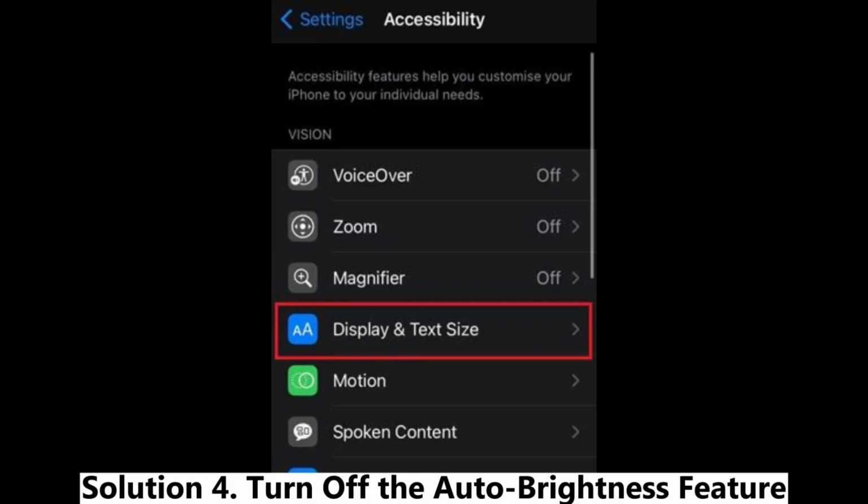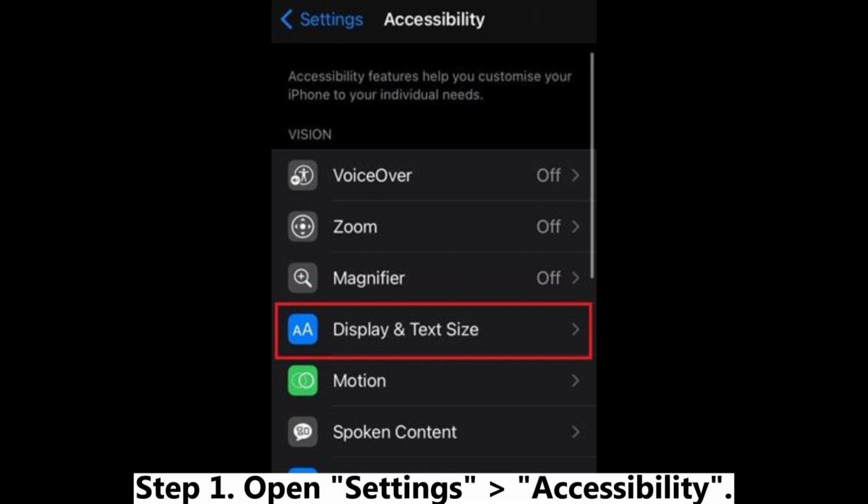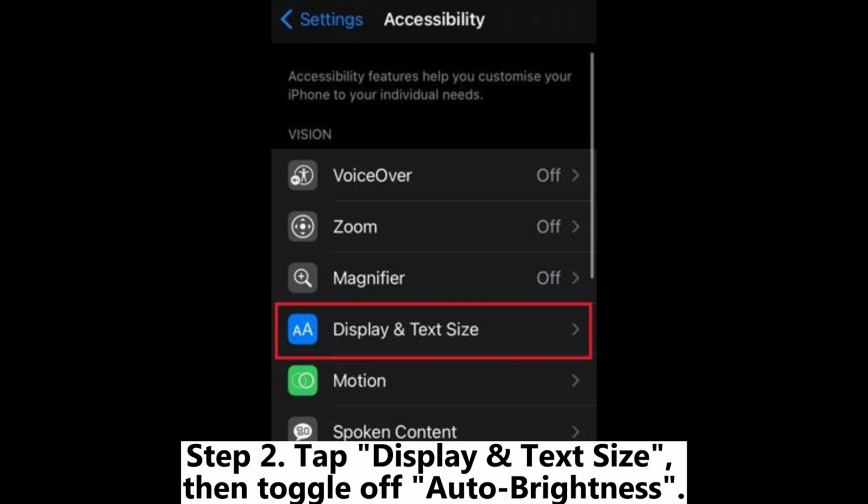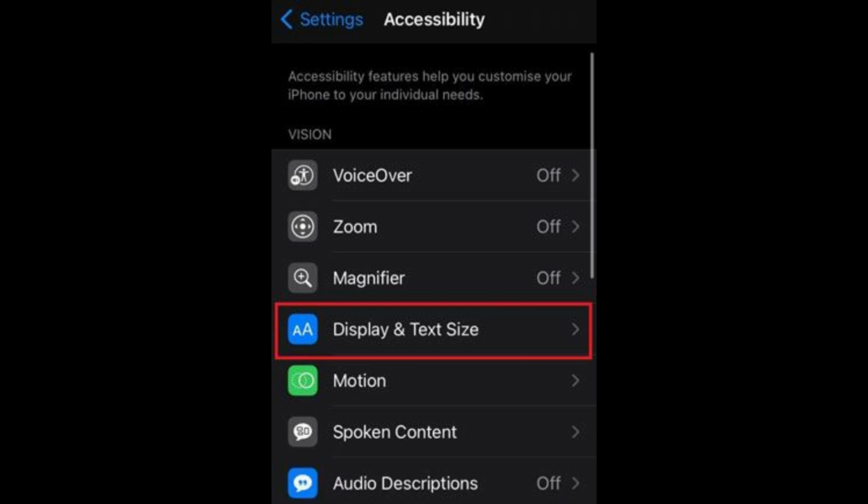Solution 4. Turn off the Auto Brightness feature. Step 1. Open Settings, Accessibility. Step 2. Tap Display and Text Size, then toggle off Auto Brightness.